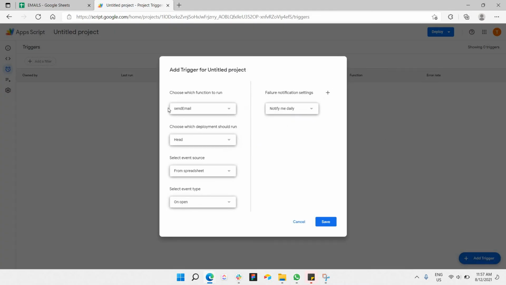this is the pop-up which will ask which function you want it to run. For example, currently we have only one, which is sendEmail, which we just discussed here. So sendEmail here, and of course choose which deployment should run first. We're just going to go with Head since that's the only thing here, and select the event source. This is about on what basis we should send to the user. We can choose from time-driven or from calendar.